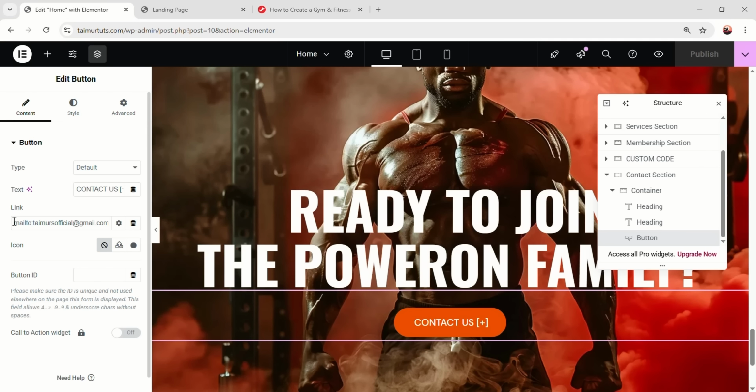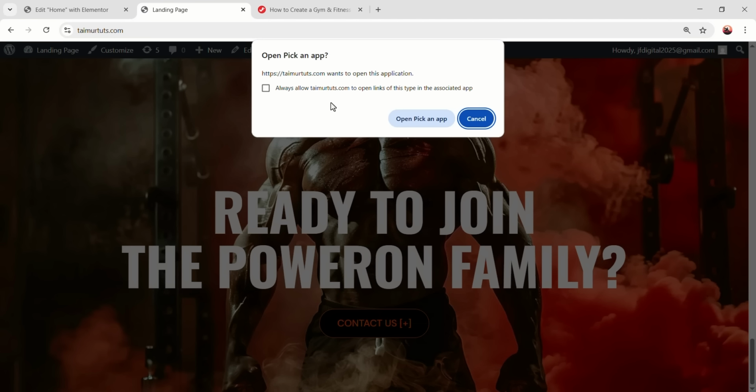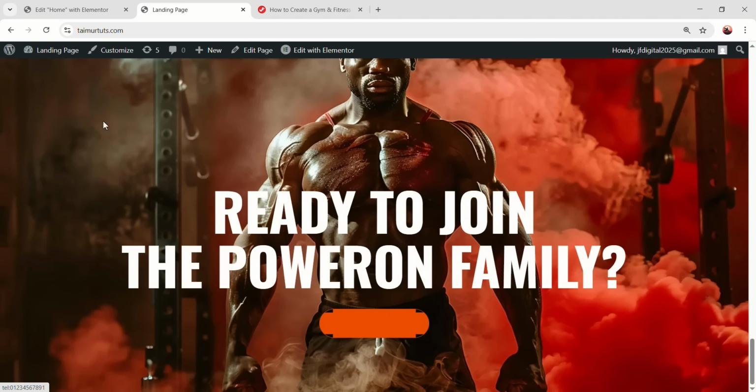Here, instead of mailto, if we type tel colon, for example, a random number. So after adding it, let's go there again, refresh. And now if we click on this, it is saying open a call app. If anyone opens this from their mobile device, it will actually directly take them to their call app. And this is a great default feature. Okay, so we're basically done with this section.